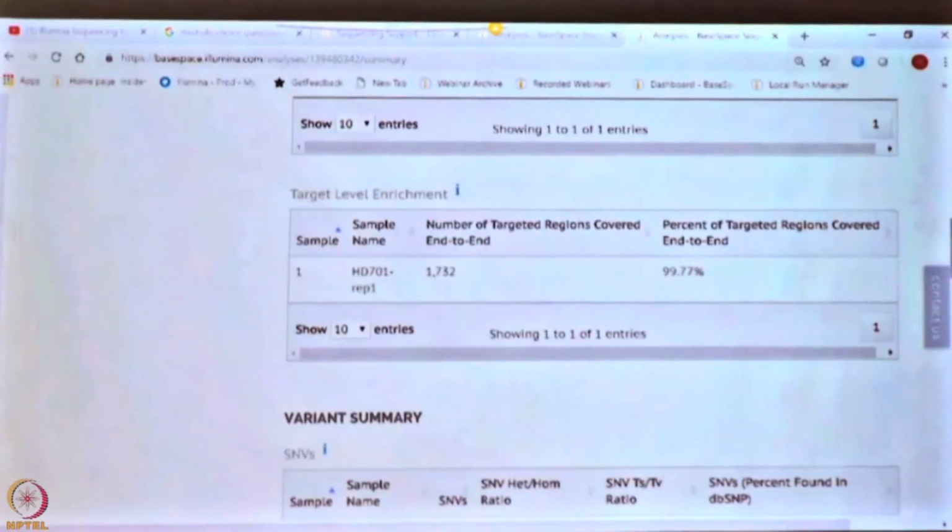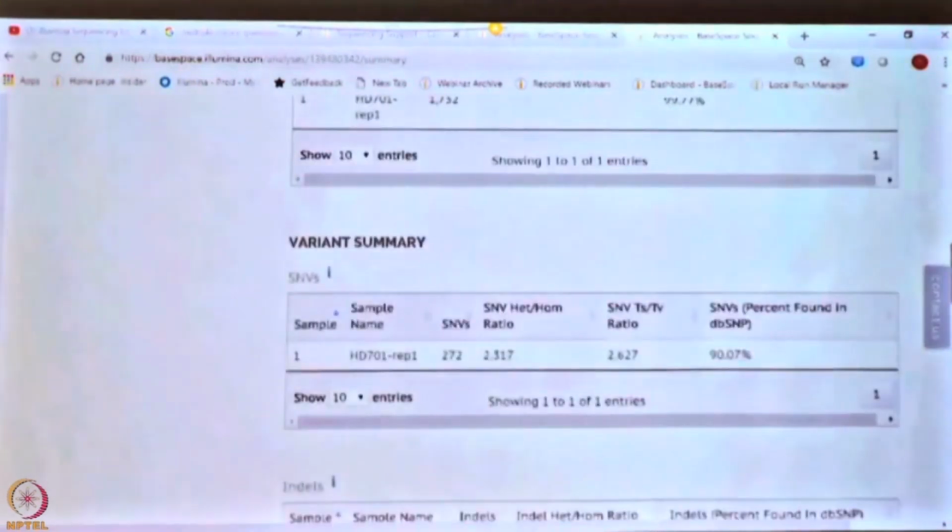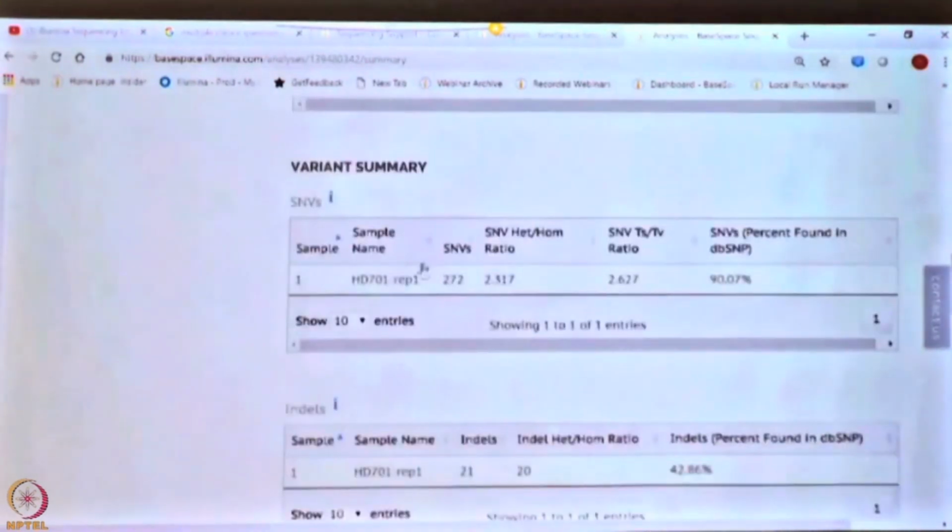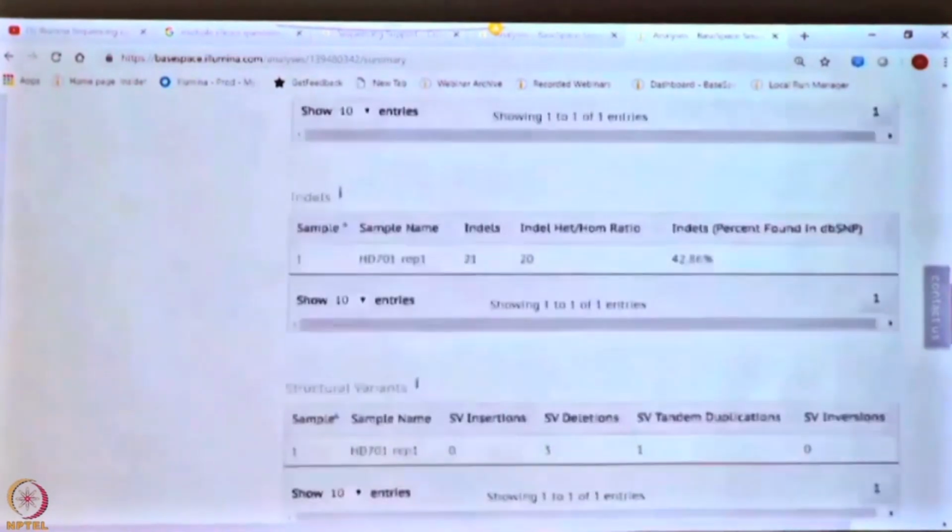What it will also give you is the number of SNVs, structural variations. Okay. SNVs is single nucleotide variations or one base changes that were identified in this particular sample. It will also give you the number of indels, that is insertions and deletions that were called in this particular sample.